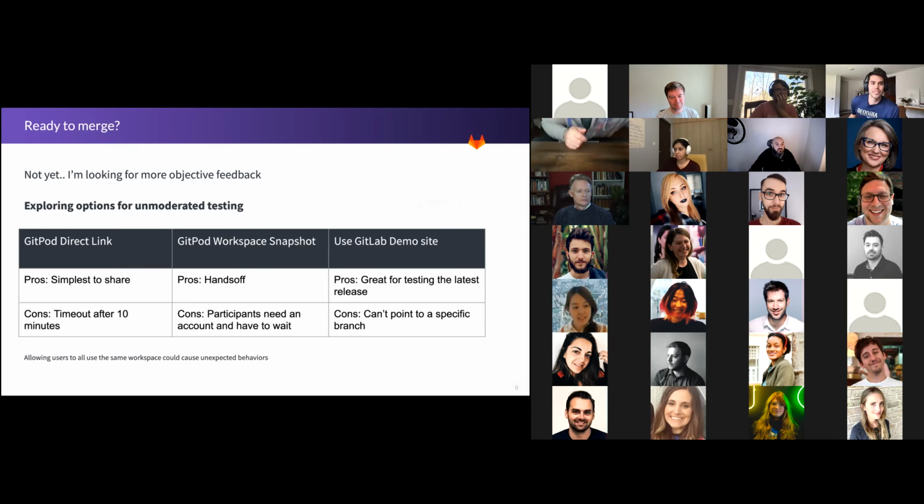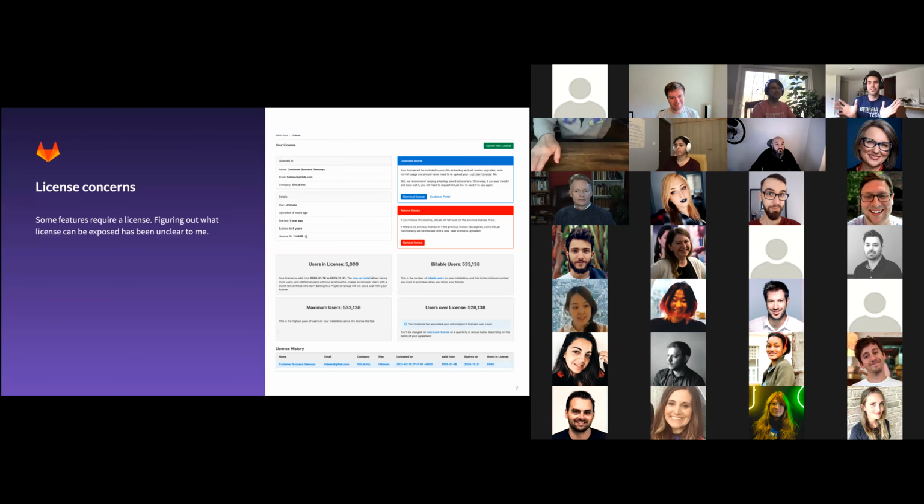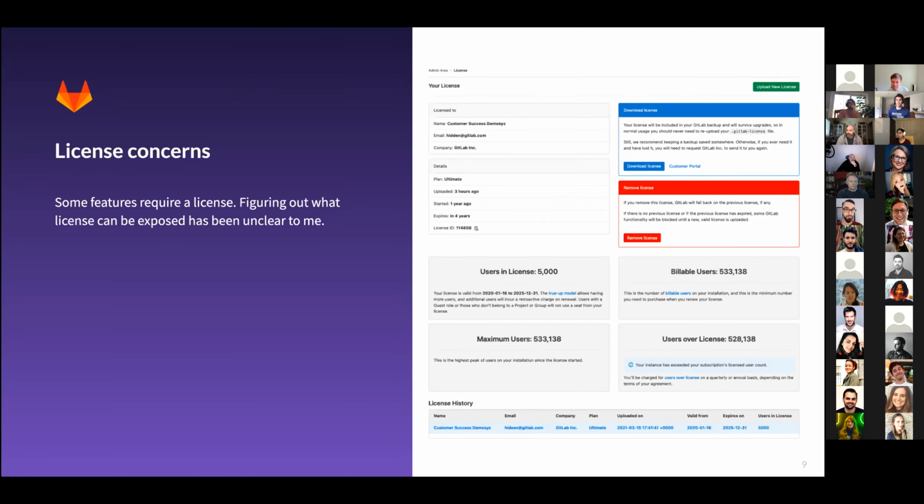My biggest concern though is the license requirement stuff. I've redacted some information off of this so that you can actually see who it was tied to. I haven't figured out what license to associate to the Gitpod environment or to demo. You can go into those things through the admin area and download a license. I don't know how that exposes us in terms of vulnerability risks, or what it even means if we have 50 or 530,000 users over the license number allotted. I don't know if that matters.